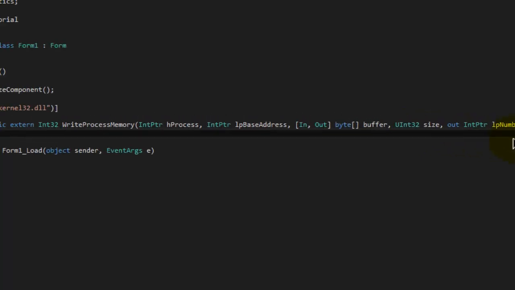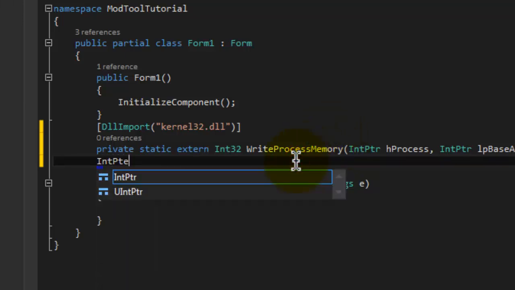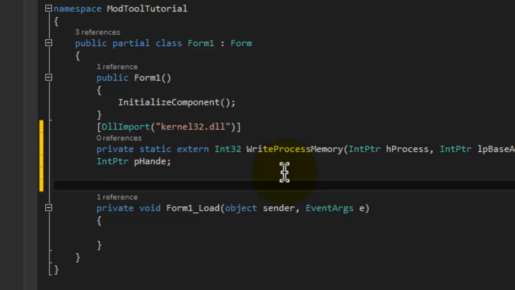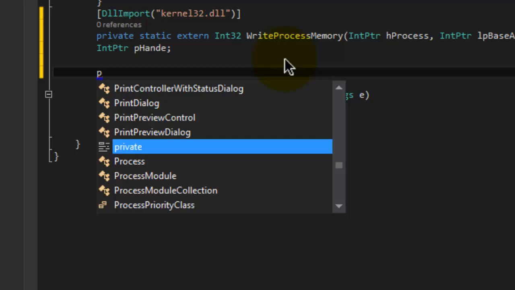Again, semicolon, enter, and then we're going to go ahead and put int ptr p handle, and that's that for a moment. So now, just pretty simple. We need to do the process name, or process handle even, which is what we've just defined.